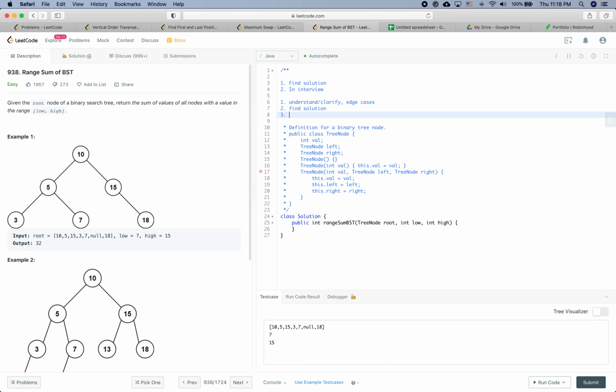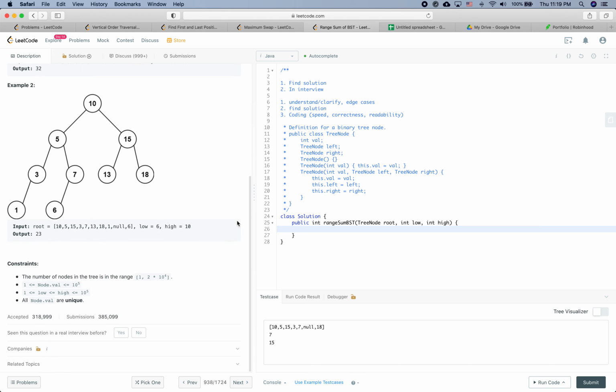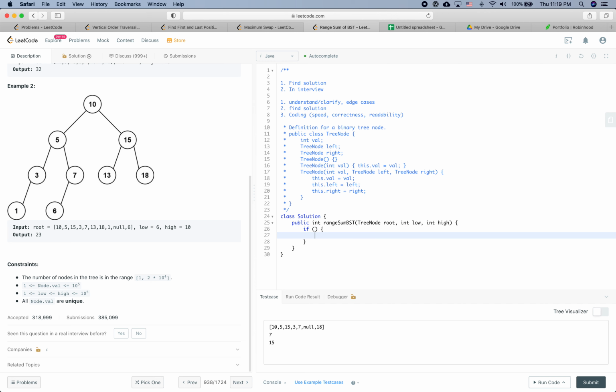And then let's put some solid code there. In the code part, we care about the speed, so don't be too slow turning your idea into code, and also the correctness of the code, and also the readability of the code. For this one, it says that low is always smaller than or equal to high, so we don't need to deal with those special cases. So let's say if root is a null pointer, then we will definitely return 0.